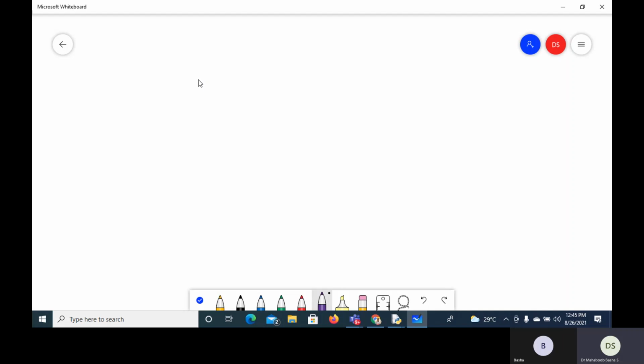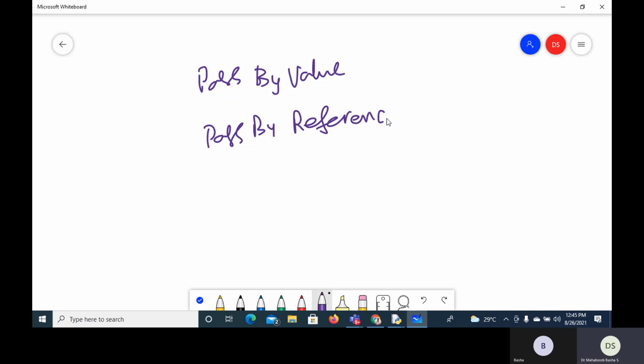Parameters are passed to functions in Python. Generally there are two types: passed by value and passed by reference. In C++, there is actually pass by address and pass by reference, and they are different. But here we are discussing this with respect to Python. So generally, passing parameters to a function has two ways, pass by value and pass by reference. In Python, which one is used?